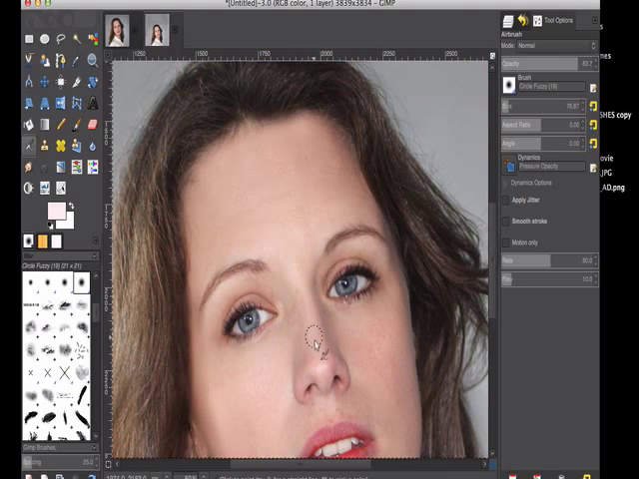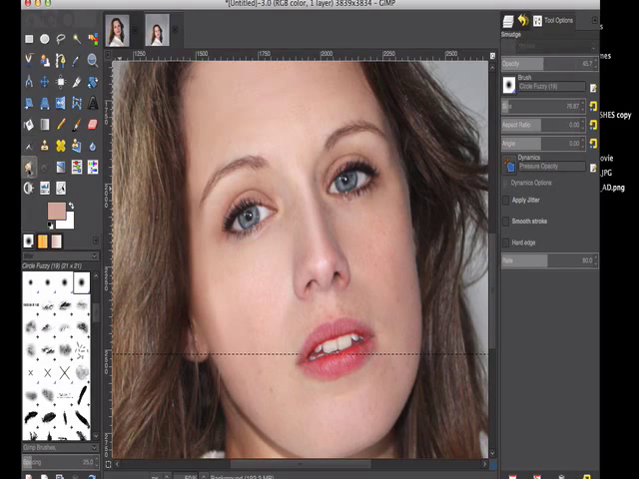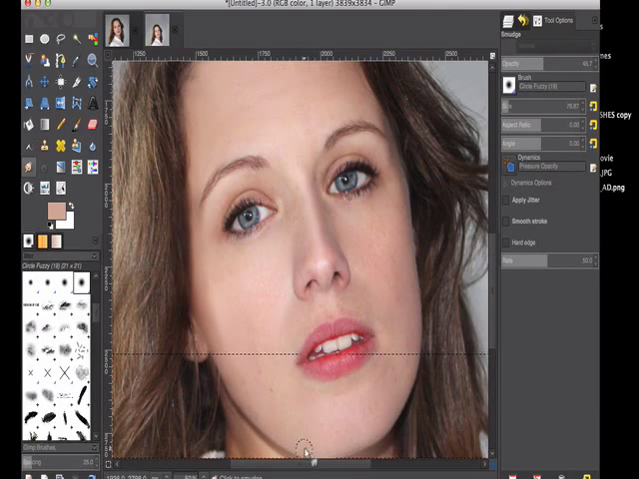So I just want to go like that, just to kind of define it a bit. Not too much now. Okay, that's nice. I'm just going to get the smudge tool, because I don't want it to look too fake. Is that? Yeah. That's better. Okay, and let me see now.